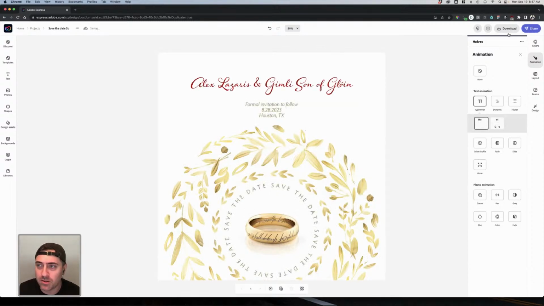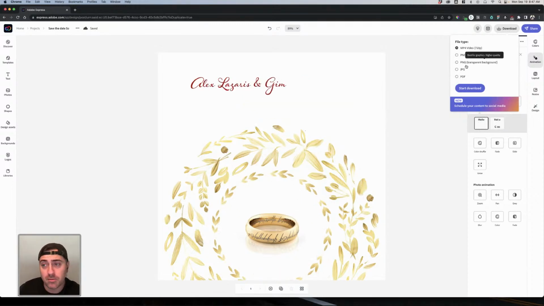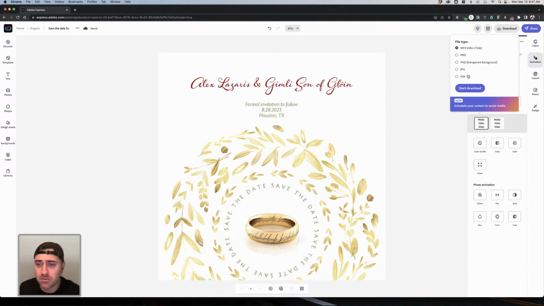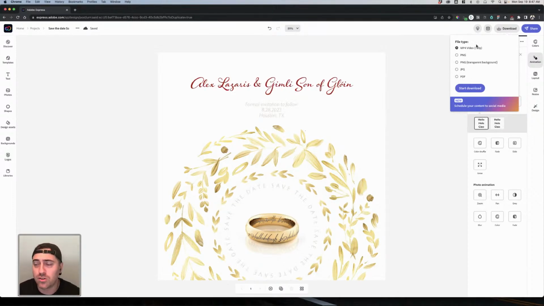What you'll be able to do as well is download, whenever you download things, if you have animated stuff, you can download as an MP4. You can download all your assets as PNGs with transparent background, or JPEGs and PDFs as well. So you have that option in the top right of your screen.